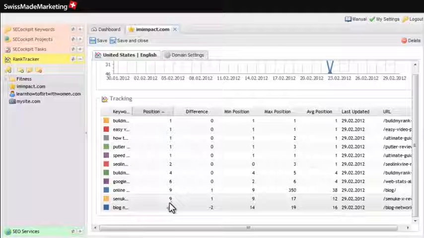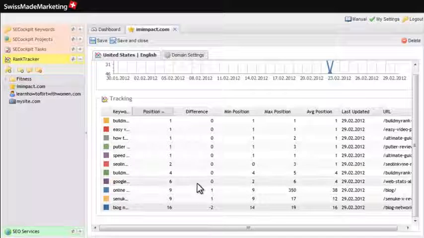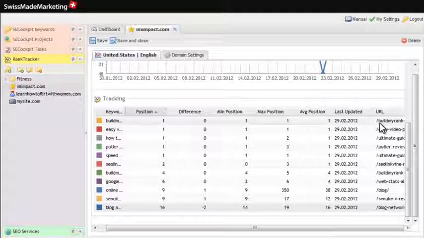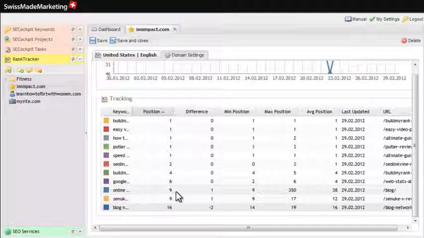You can sort them by position. You can see their current position here. You can see if there's a difference between the last time it was checked, so basically a day before. You can see, for example, this one was 2 positions higher a day before. These were each 1 position lower before, and so on. You can also see the highest and lowest position that this keyword has been in since you've started tracking it. And then finally over here you can also see the URLs on your actual website that are appearing in this position for this keyword.